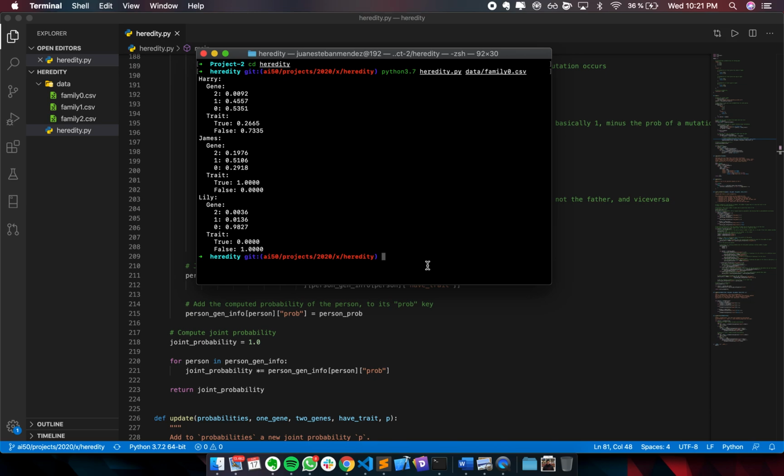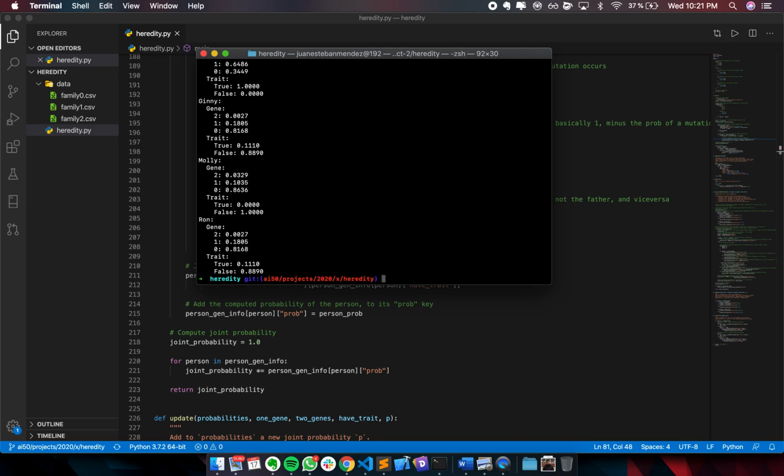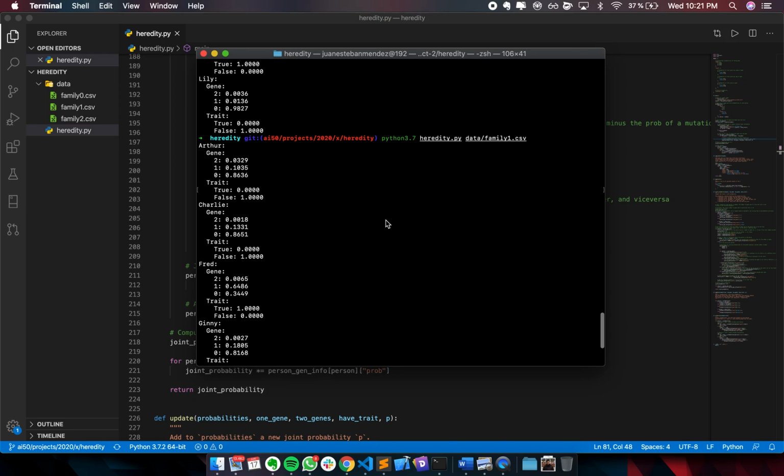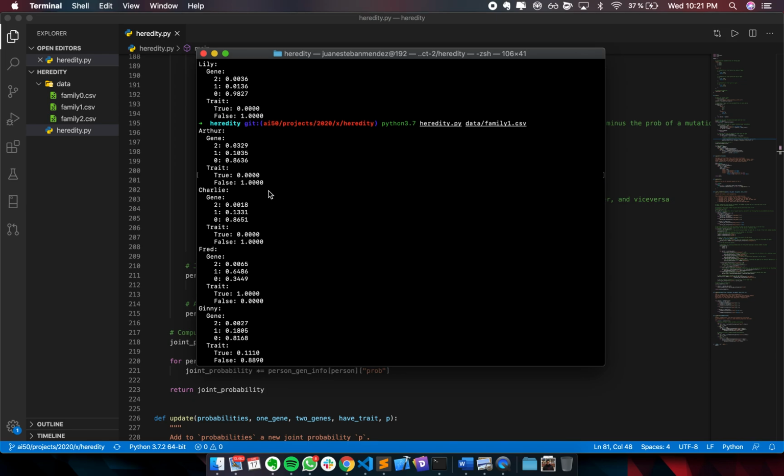Now I'm going to run the project with the family1.csv data, and you'll see that it is also working properly. All the probability distributions sum up to 1, and they all make sense based on the data that was received.